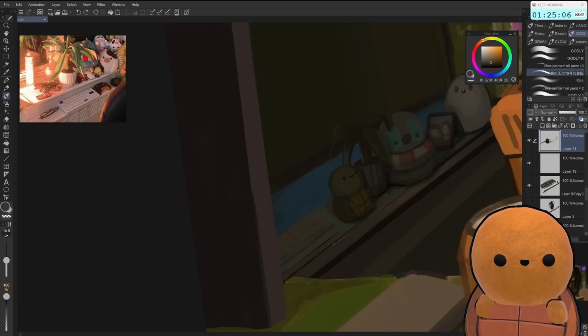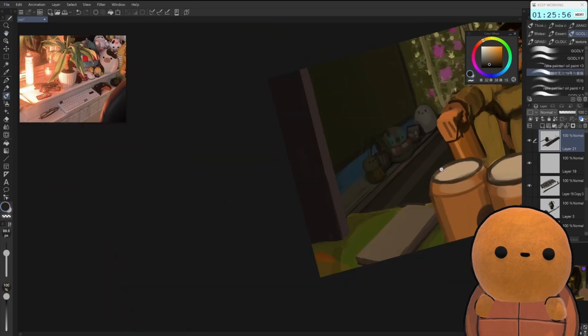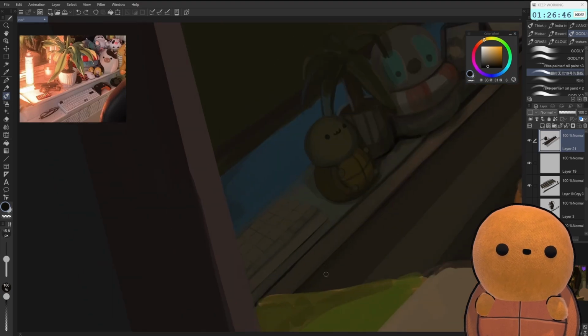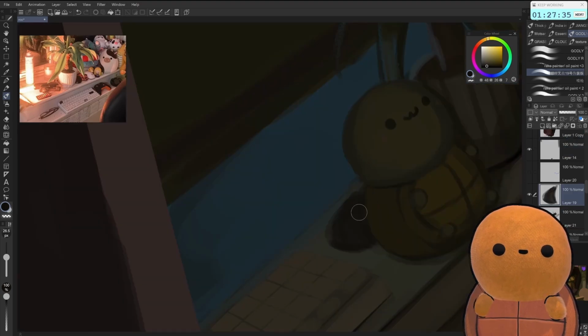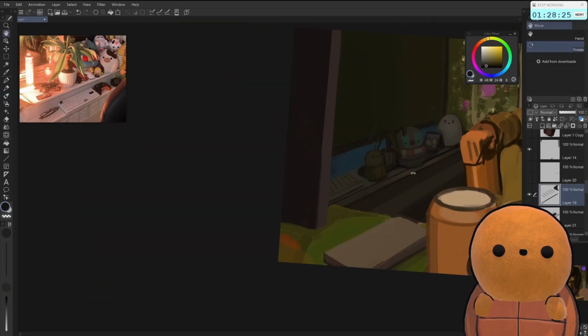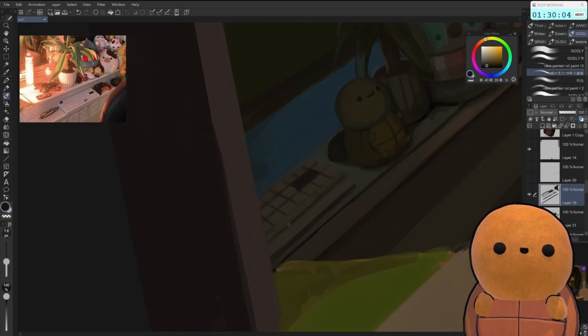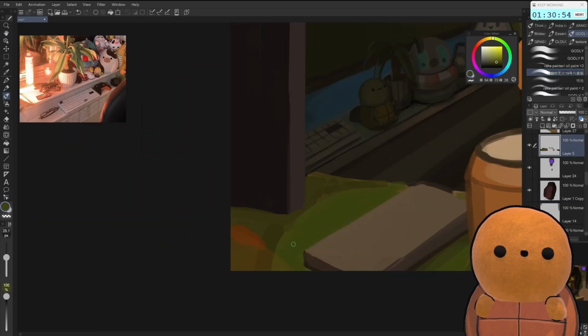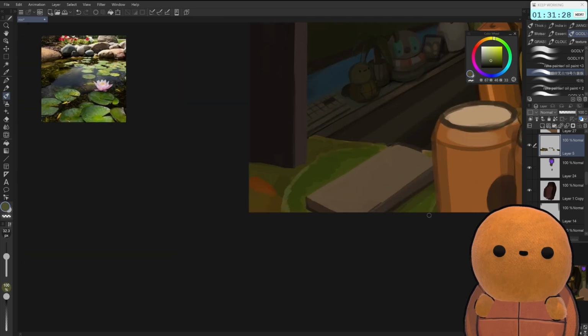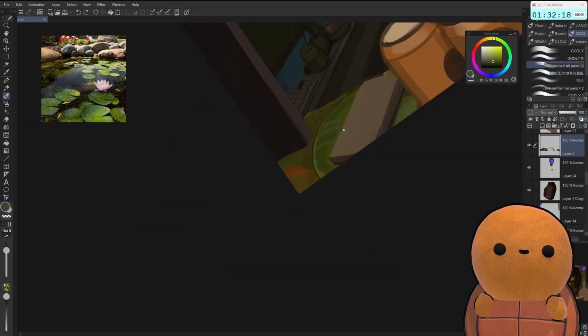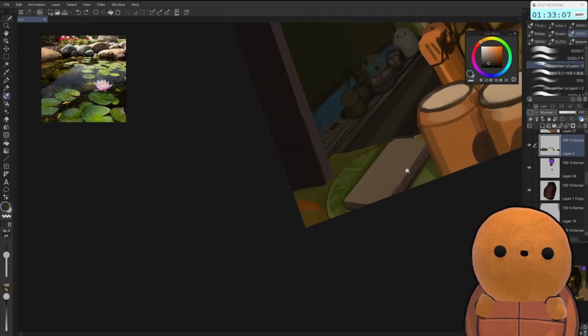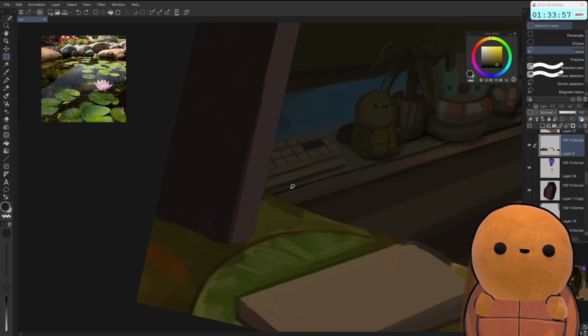So yeah, I'm adding the light from the front. I forgot to add it. And then we are doing the shadows and adding the keys, a little bit of variation to the keys. And I'm referencing the font so I can get it accurate.